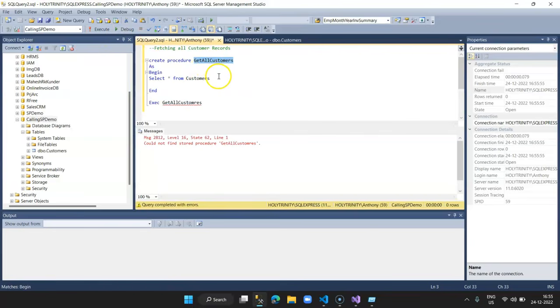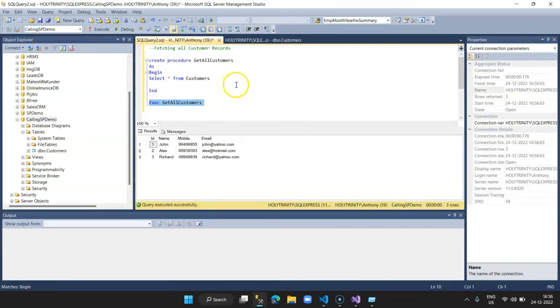Execute GetAllCustomers. So you are able to see my procedure is working.